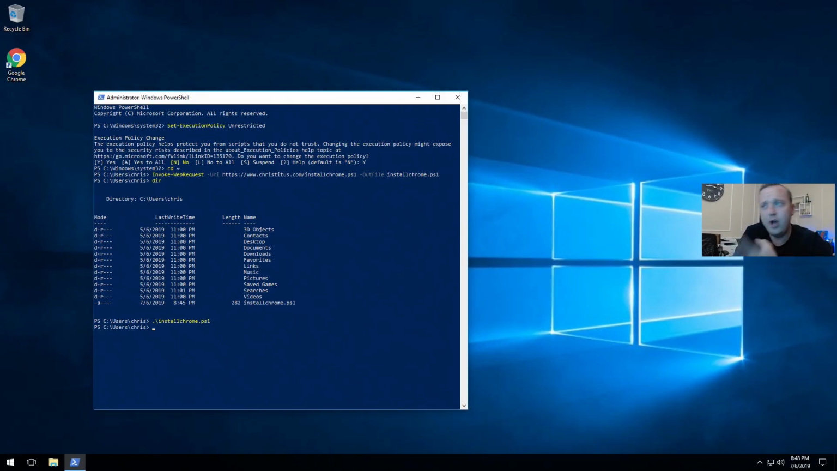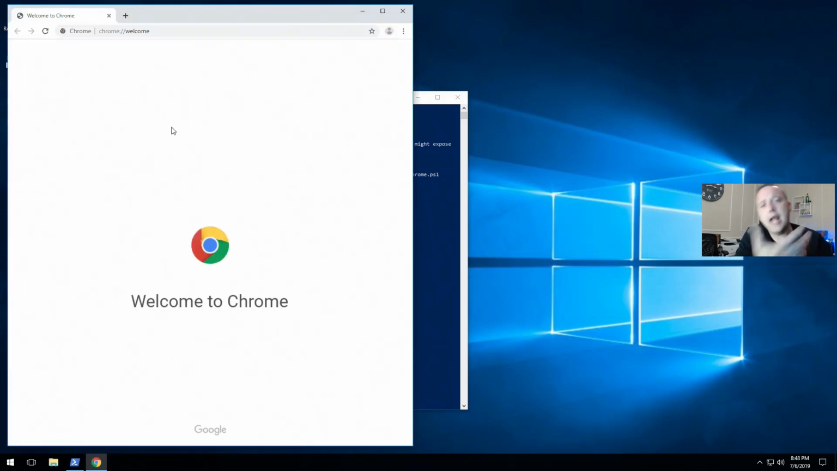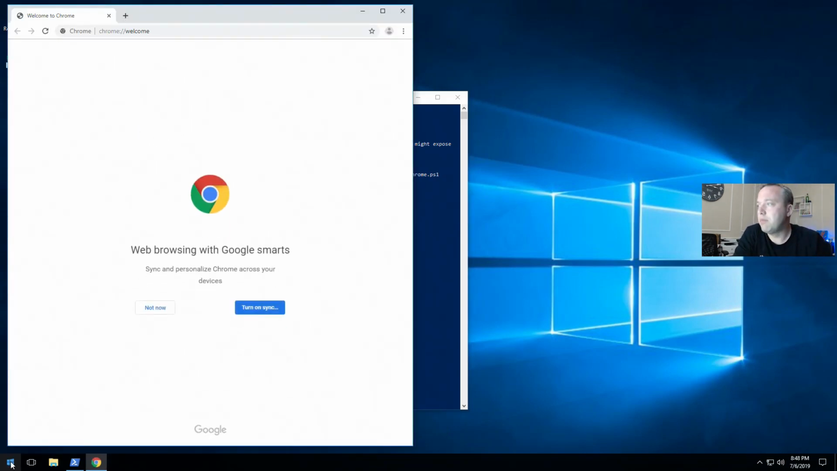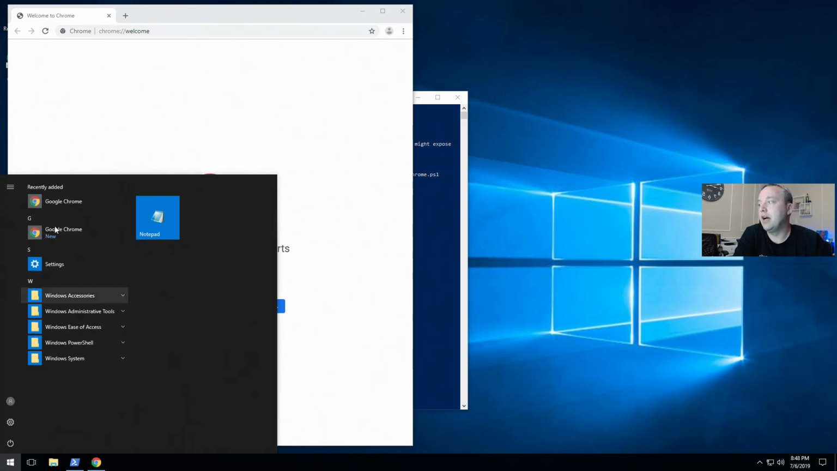The script has run and it installed and everything. So this literally took about 15 to 20 seconds for my computer. Depending on your connection speed, this may take longer for you. But we can go ahead and click on our Google Chrome. It goes ahead and adds the desktop icon. And if we pull up our start menu, look at that.